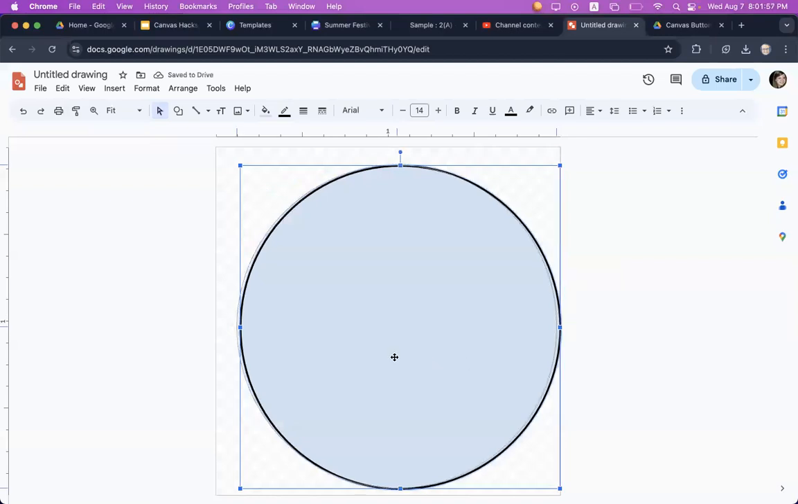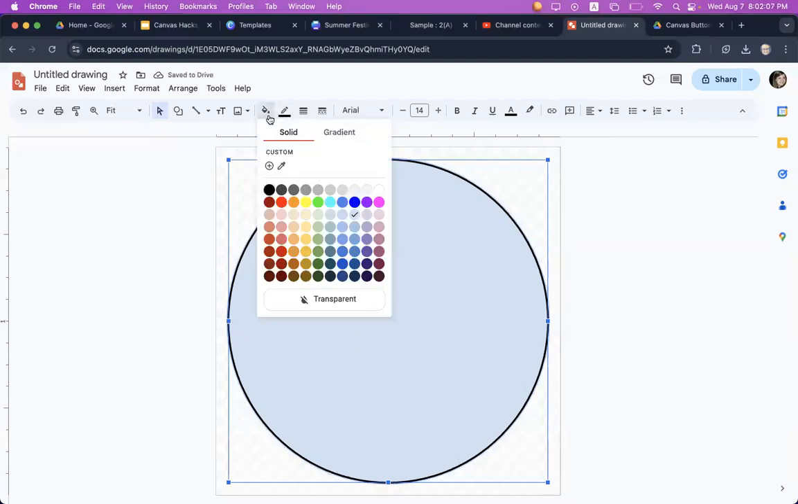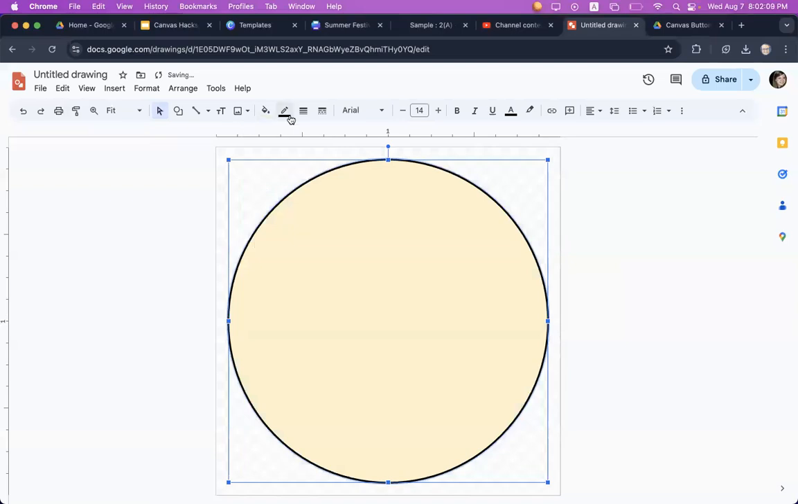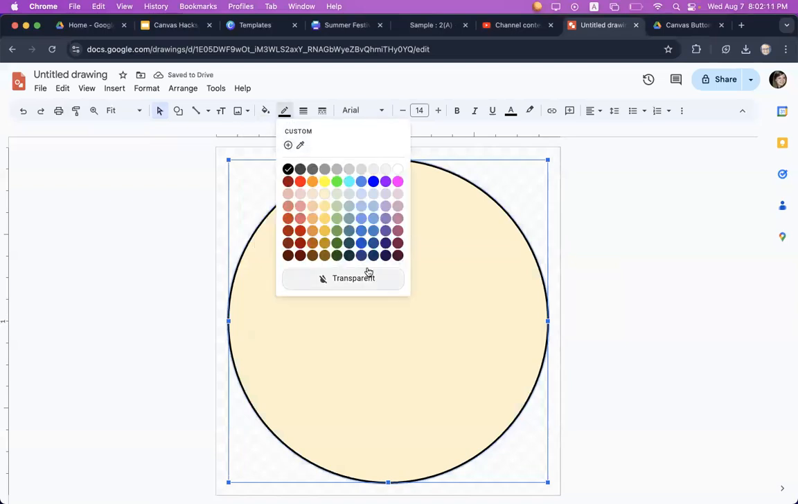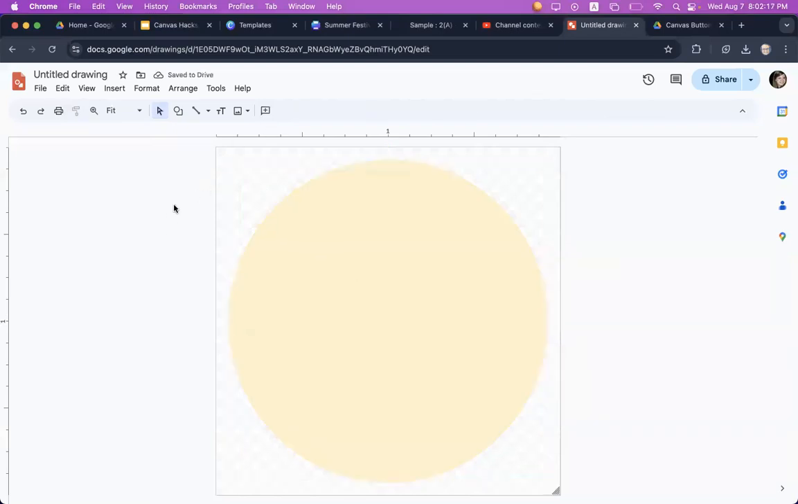Then I'm going to drag my circle until I see these two red lines intersect. That way I know that it's centered on my frame. You can change the color, and you can change the border color if you'd like to, so that it can match whatever you've done. You can also just do a transparent border if you don't want it to have a border at all.